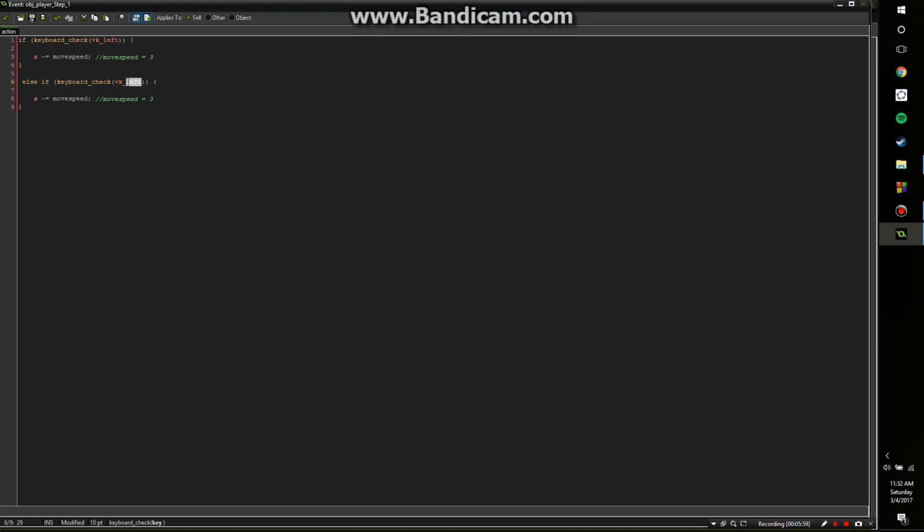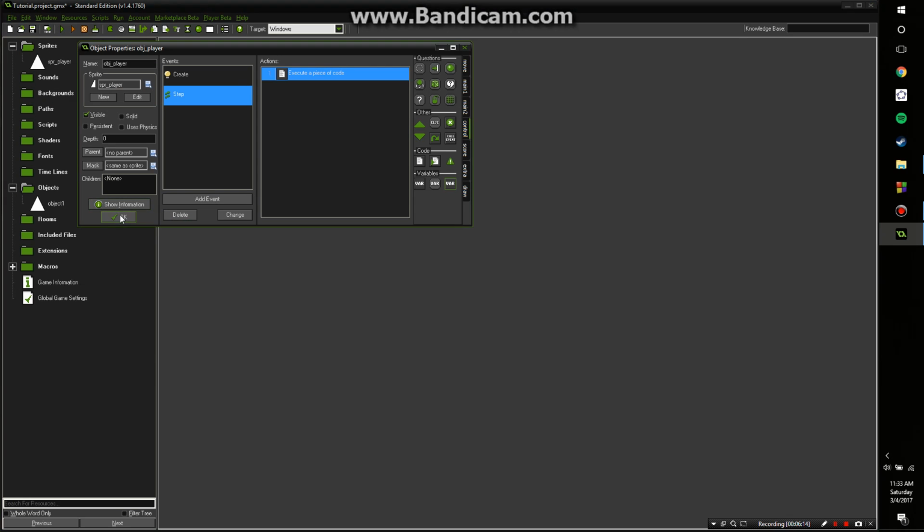And instead of vk_left, we're going to do vk_right. So if we're holding down the right arrow key, instead of minus equals, we're going to do plus equals, which is going to move right 3 pixels. So we basically have our code right there for our movement.